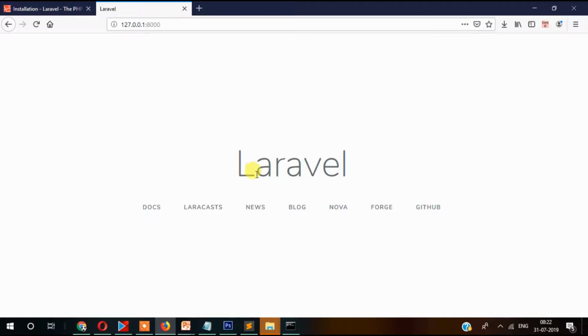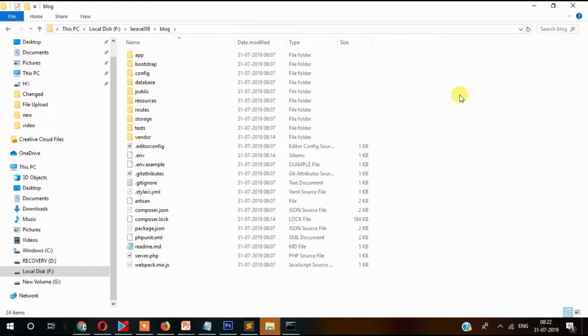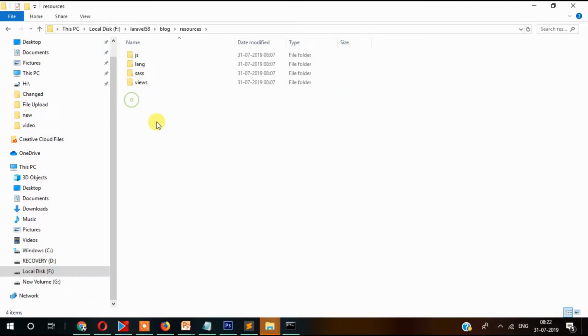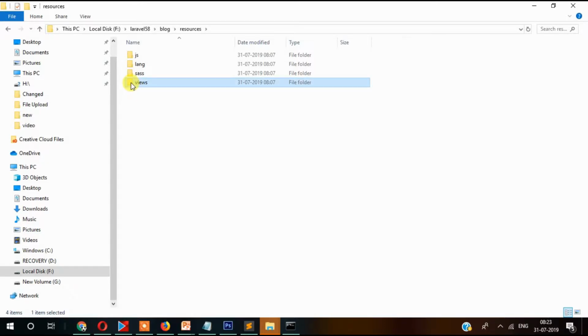So now let's go to our physical directory. This is my directory, Laravel private, and inside that there is blog. Inside here you can see resources. The template resides here, the view files. If you want to see the view files, simply click on this resources folder, and inside that you will see views.